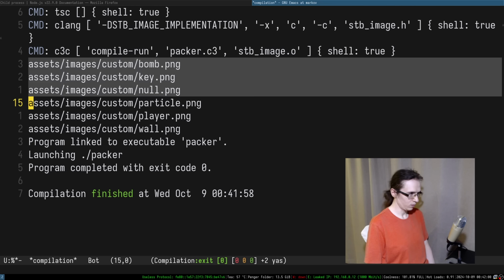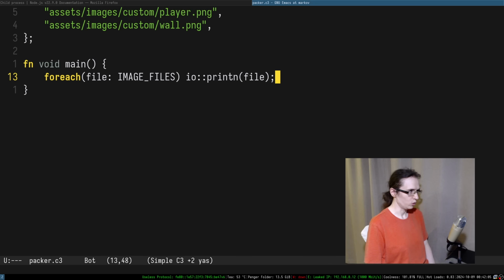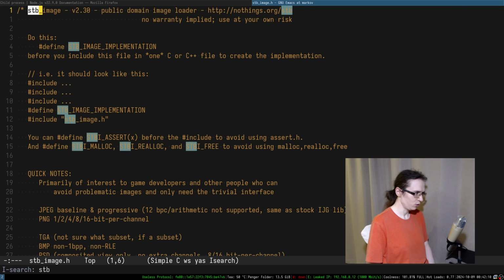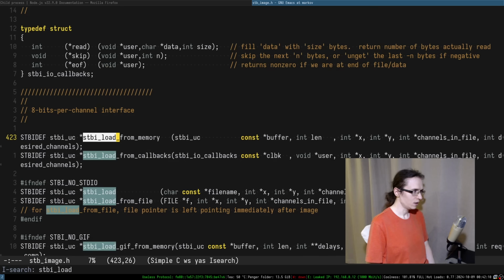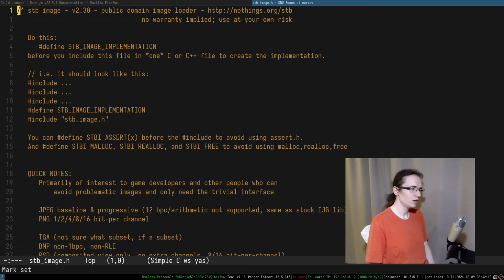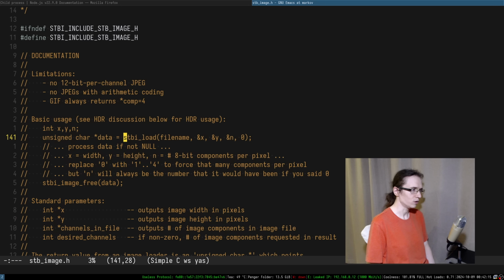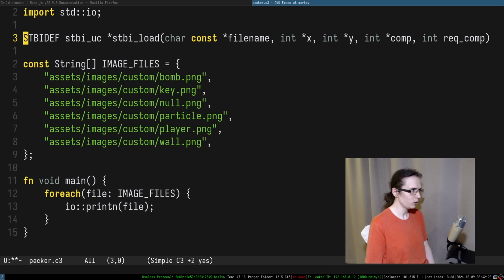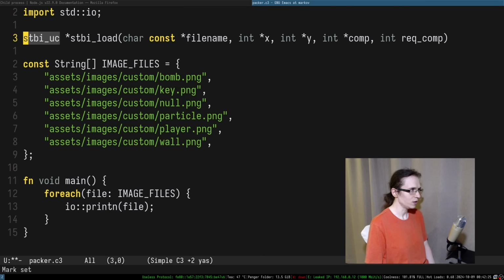What we can do now is load each individual file with STB image. To be able to load it with STB image, we have to use STBI load. Where is that? Not really load from memory, but just STBI load. I'm trying to find the definition. Okay, so here is the definition of this function. I think we just need to forward declare this entire stuff.